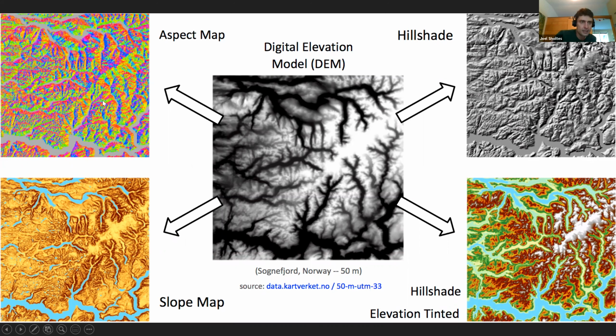We can look at aspect. Does anyone know what aspect is? What it means? What aspect means is the direction that the pixel is facing. And so in this case, we've assigned different values or colors to, for example, northeast facing slopes versus southwest facing slopes. So aspect is important because we care about how much sun a pixel gets. For example, in snow hydrology, aspects are really important because more snow sticks around on northern facing slopes as opposed to southern facing slopes.